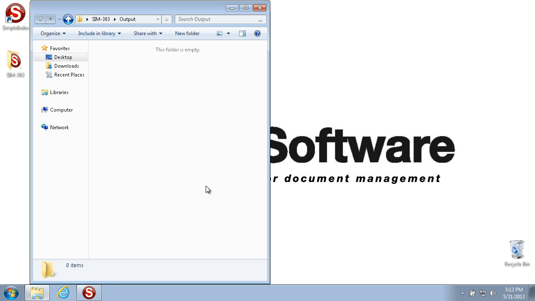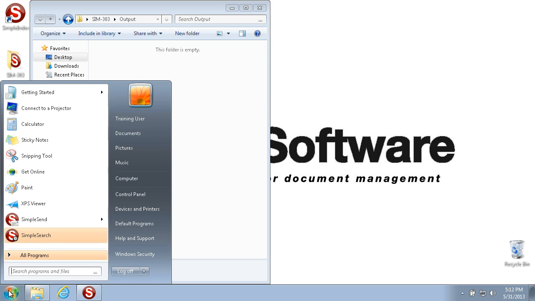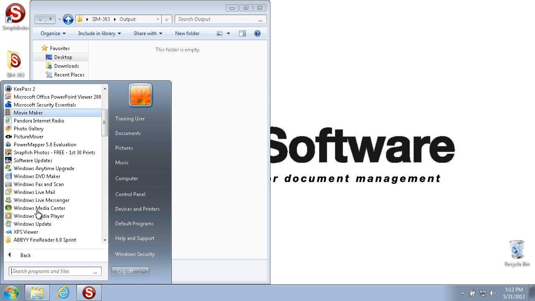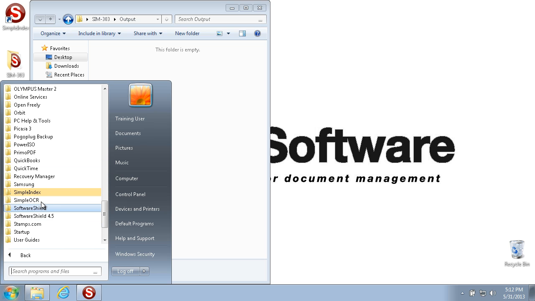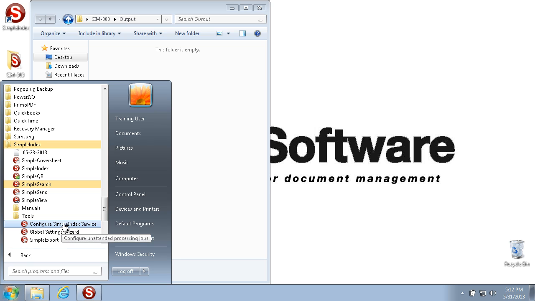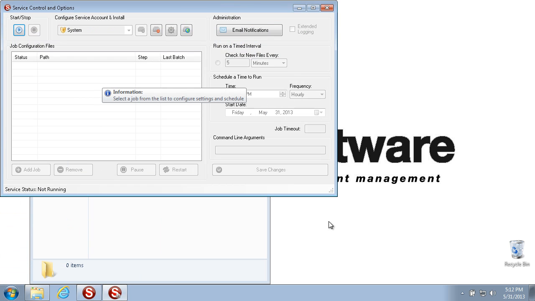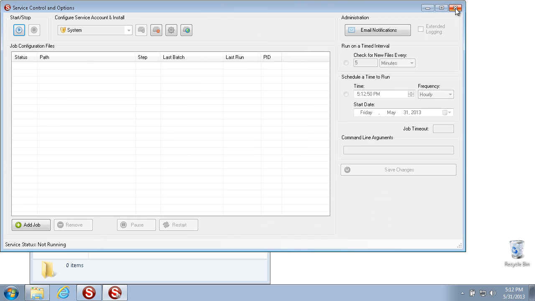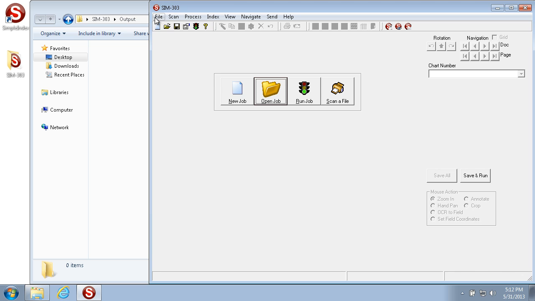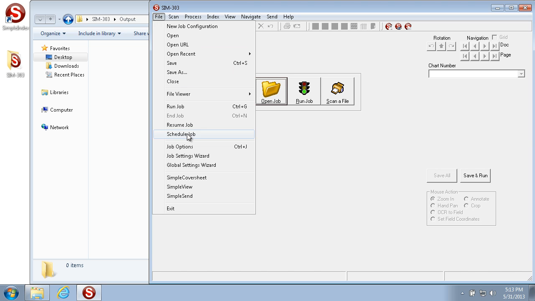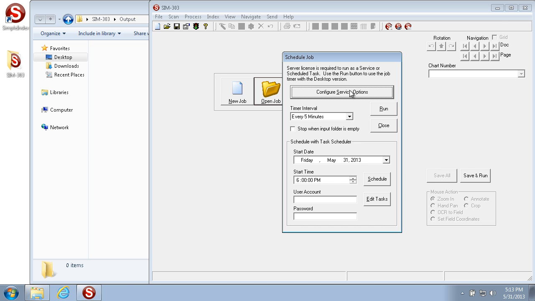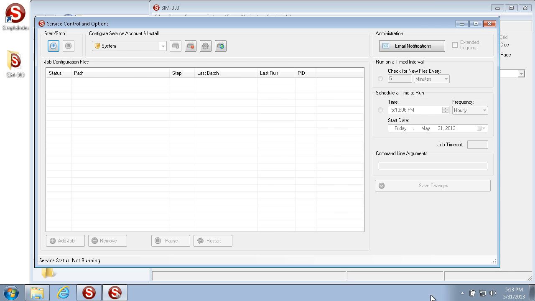There are two different ways to open the services with the Windows services for SimpleIndex, as the SimpleIndex Service Control Manager. We have our own interface for that, so you don't have to worry about going into the Windows services to set this up if you don't want to. One way is to go to the Start menu and then find the SimpleIndex folder in your All Programs. Then under Tools, you select Configure SimpleIndex Service, and that opens the window up. Of course, you can make this whatever size you want. The other method is to open SimpleIndex directly, go into the File menu, select Schedule Job, and then press Configure Service Options. Both take you to the same place.